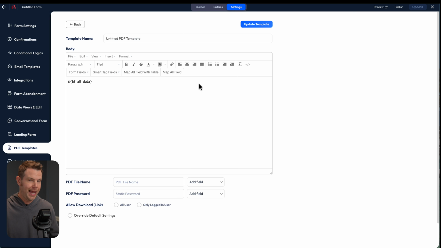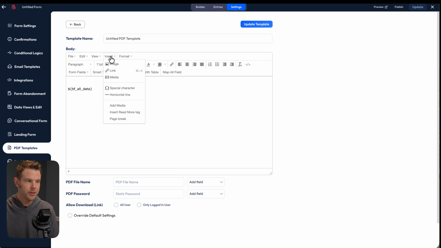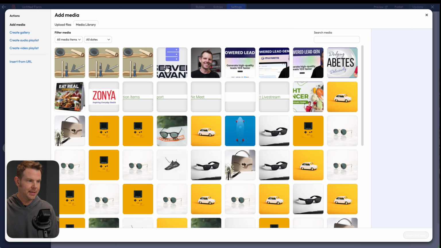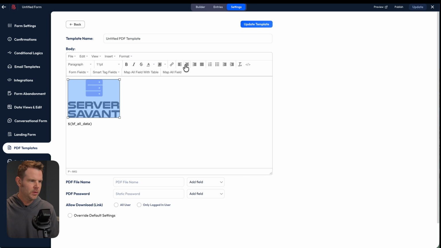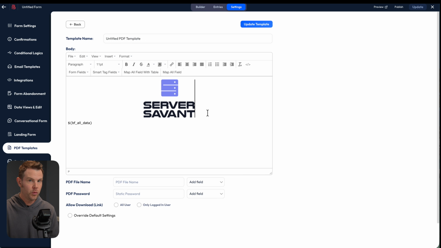So feel free to add in your branding. You can add images here, no problem. Under insert, you can add an image, a link, media, or add from your existing media library. I'm gonna grab my Server Savant logo, position this, maybe resize it a little bit here. We'll center align it, and then I could choose whatever form data I want to display in the email.